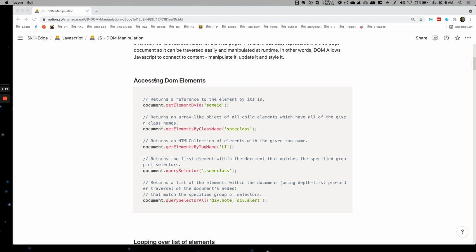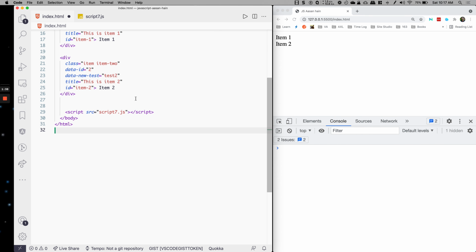So first, how to access the DOM. For that, we have a couple of methods like document.getElementById, getElementsByClassName, getElementsByTagName, querySelector, and querySelectorAll. Okay, let's look at a few of them.